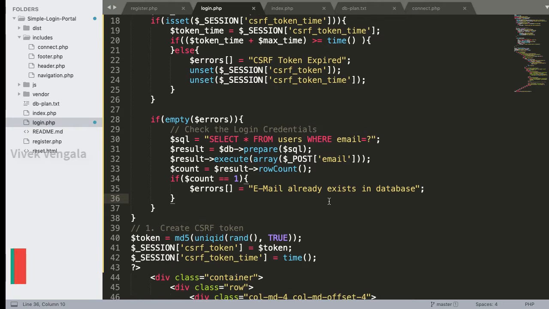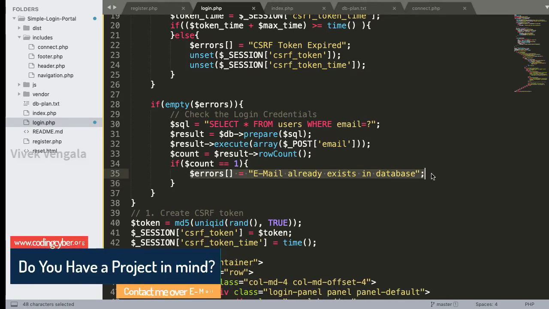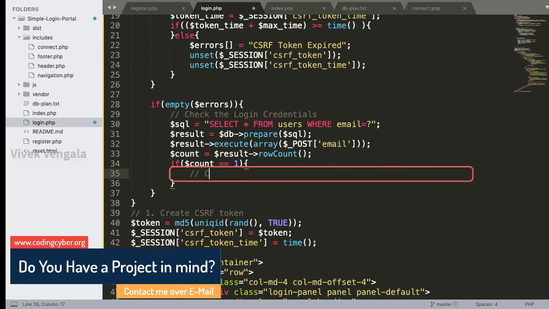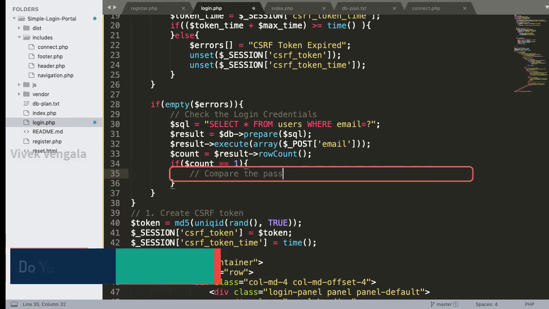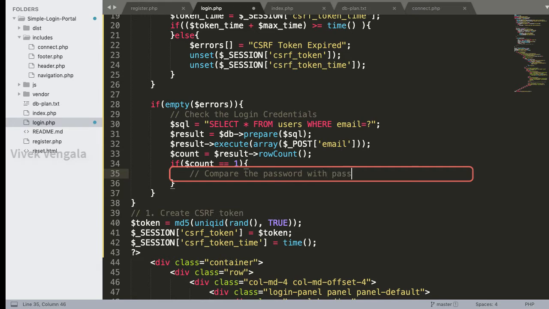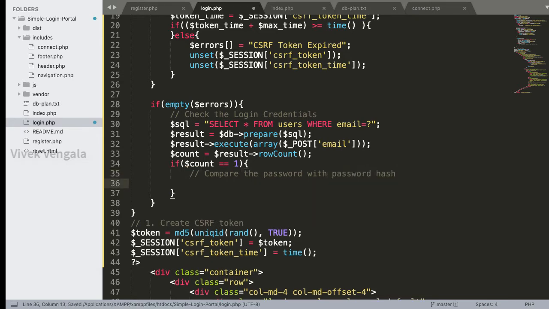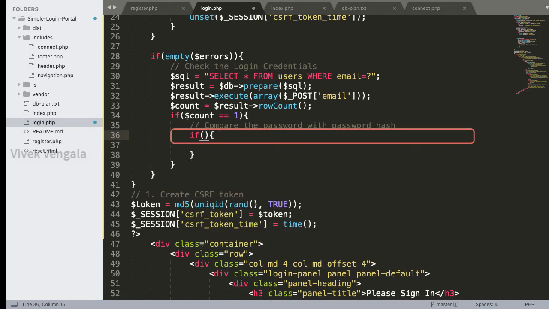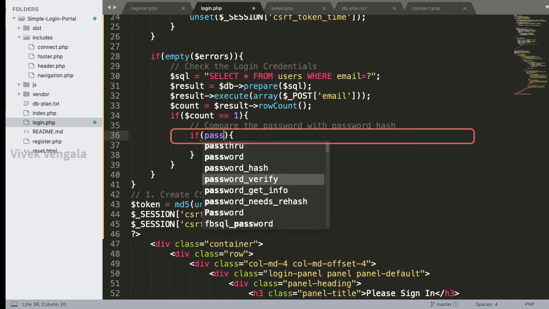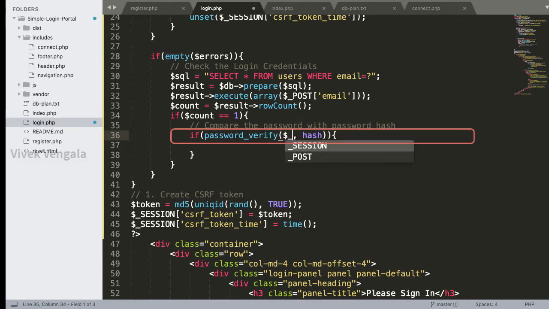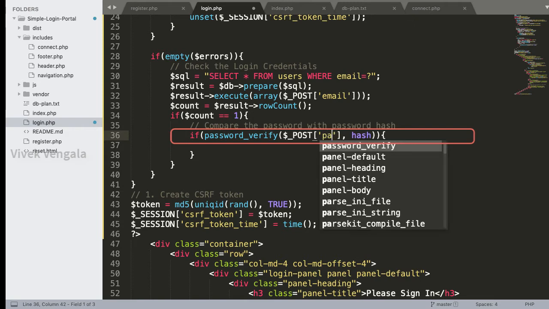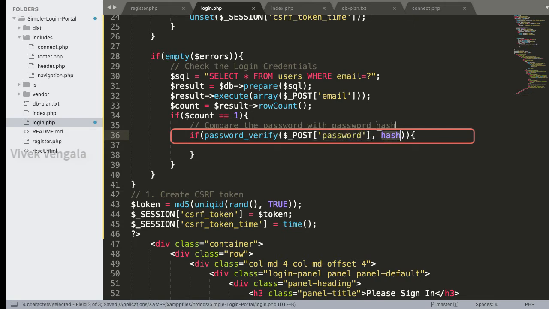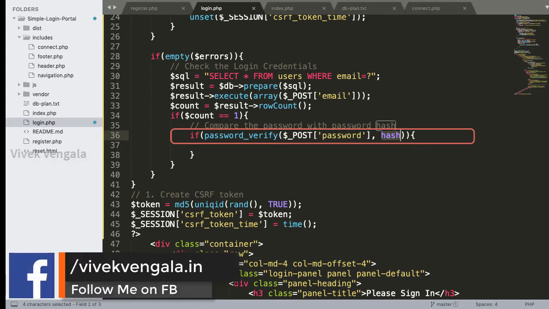Instead of displaying the errors block here, I'll check the password. For now I'll just add a simple comment, compare the password with password hash. I am already selecting the records based on email, so I'll check the submitted plain text password against this password hash using the password verify function. Post password is the submitted value, and the hash is the value that I am fetching from the database, that is the users table with email ID.